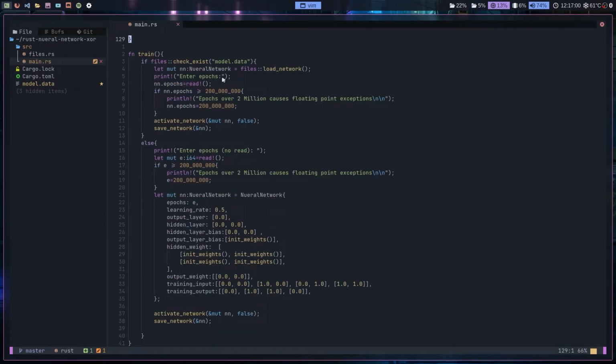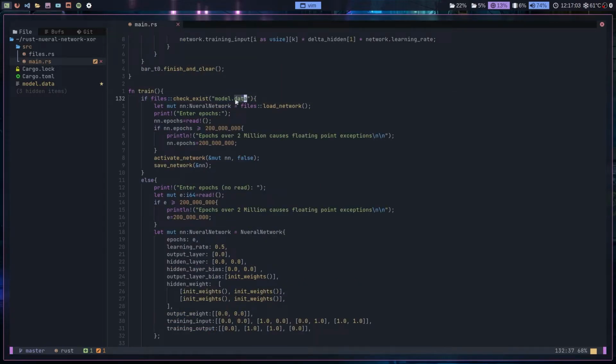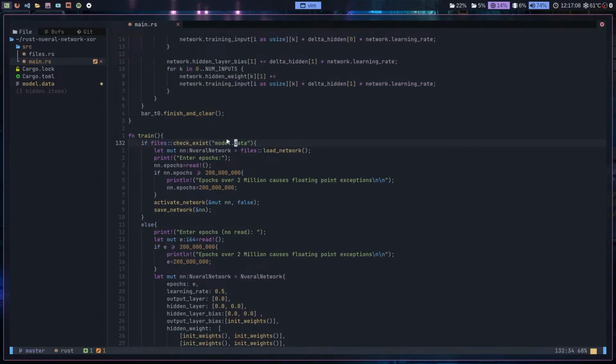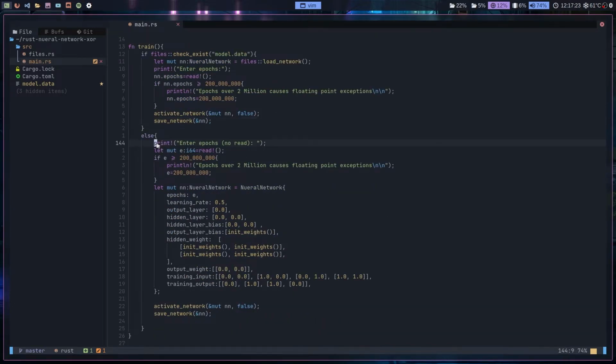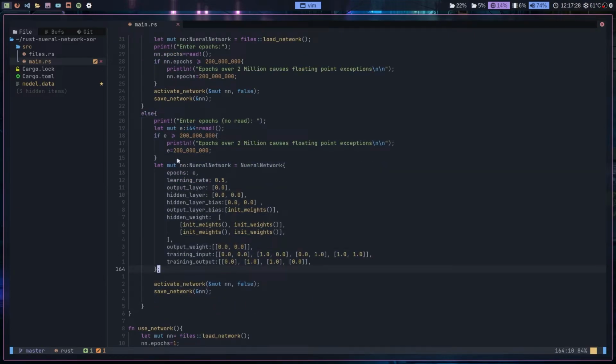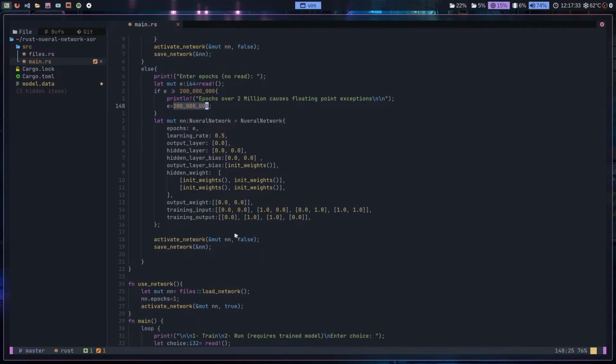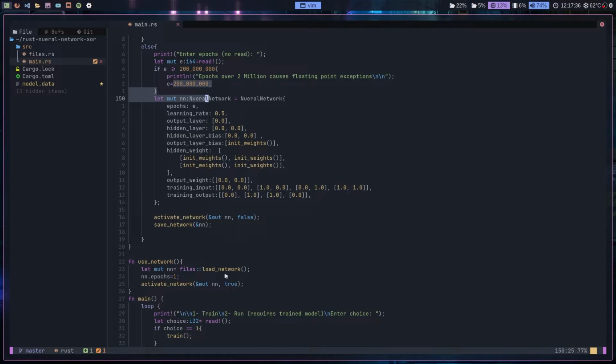The train function checks if the model.data exists. If this exists, it loads the existing model state, which basically helps us load existing neural networks. Then we ask the user how many epochs we want this to run for, and then we run the network for that many epochs. Suppose the model.data does not exist. We create a new struct, save it, and then ask the user how many epochs they want to run. After it's done training, we just save the network, and that way we can load it back again.